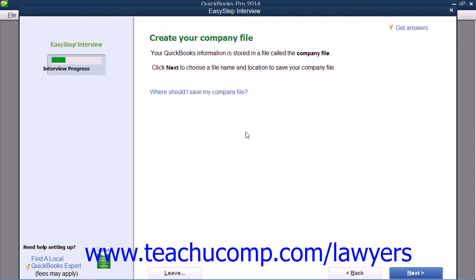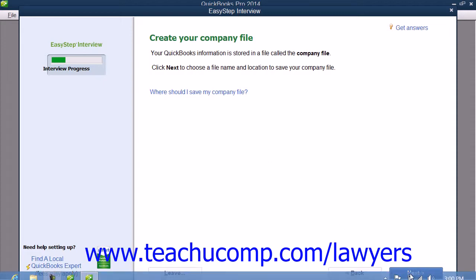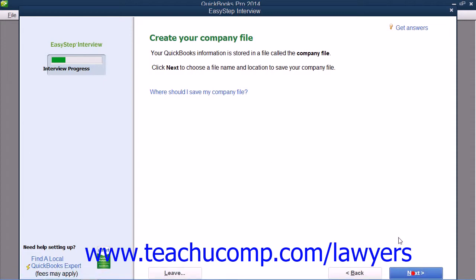In the next screen, called Create Your Company File, you create the actual QuickBooks company file that you will use. This is when you decide what to name the company file and where you will save it. Note this information as you will most likely need it later. When you're ready to save the company file, you can click the Next button to continue.